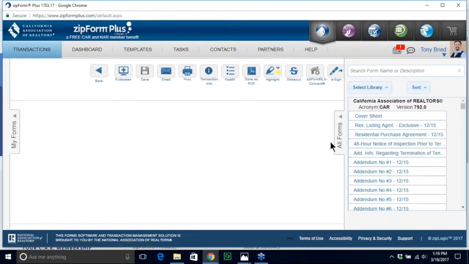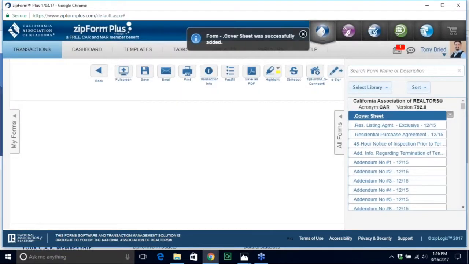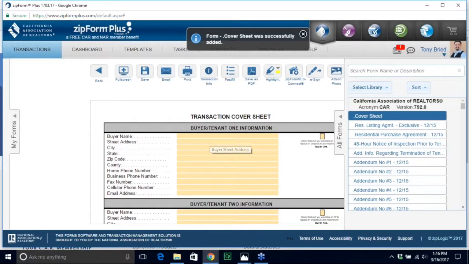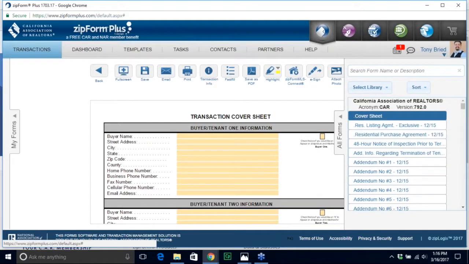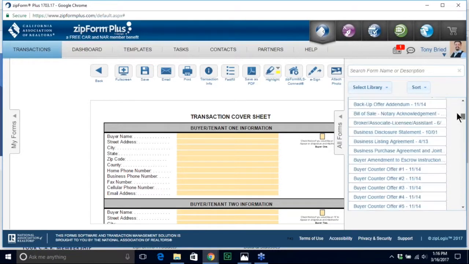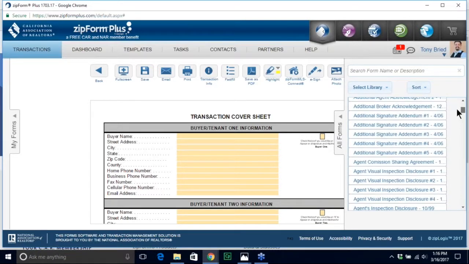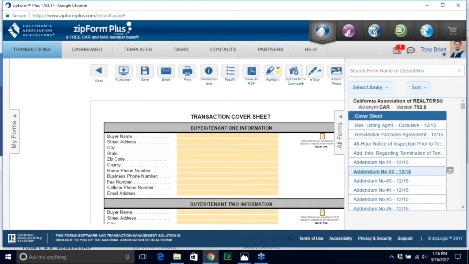If I want to modify a form or I need to modify a form for a transaction, simply click on the form that you need. It adds it to the transaction whereby I can go in and modify that form. If I don't want to scroll through 329 forms, and I need to get forms very quickly and easily, I can do so right here at the very top above the forms where it says search for form by name or description.